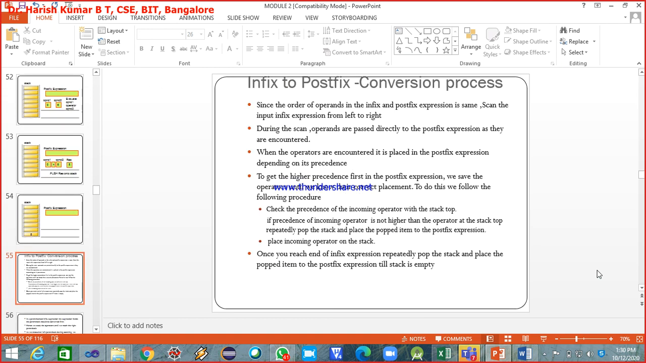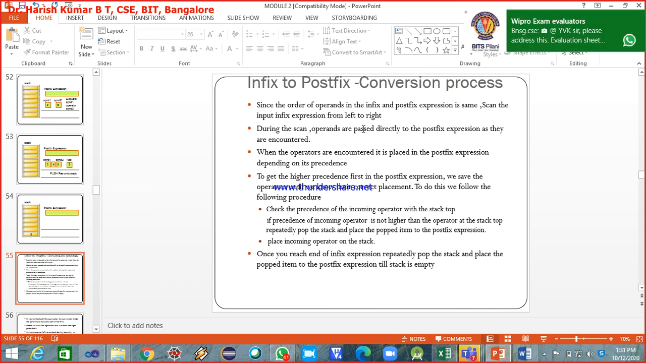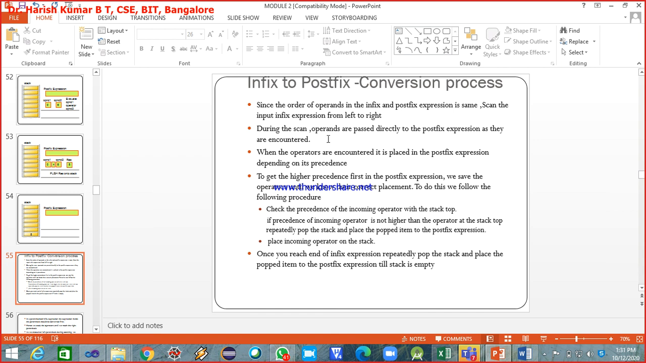Okay, and this is the conversion process which you already know, the infix to postfix conversion process. Since the order of operands in the infix and postfix expression is the same, scan the input infix expression from left to right. During the scan, operands are passed directly to the postfix expression as they are encountered. This is what we even did in the lab program. Whenever you encounter an operand, it's directly assigned to the postfix expression. When operators are encountered, they are placed depending on their precedence.